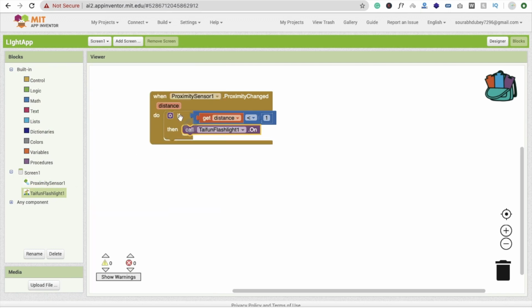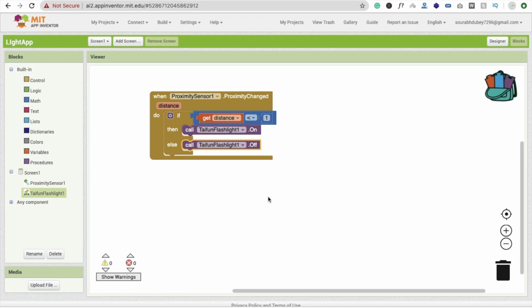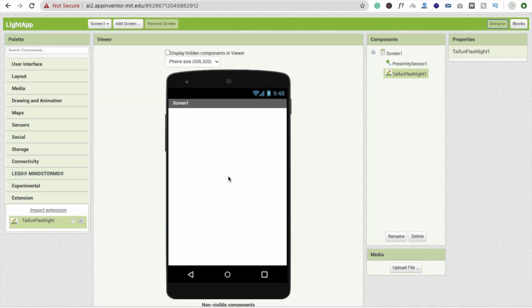And for the else part, click on the if and just drag and drop this else here, and if the distance is greater than or equal to 1, then we have to turn off our light. You can apply this action in many things, like you can turn on your camera, video, and there are a lot of things you can do with sensors, and there are a lot of sensors.